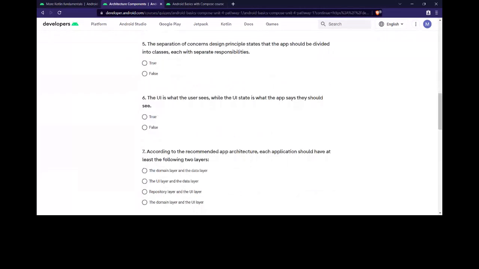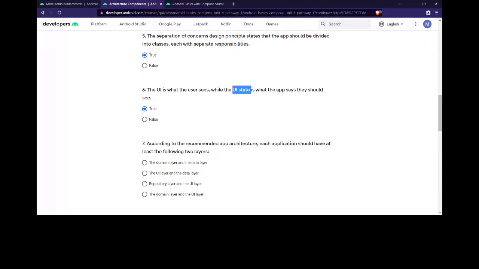The separation of concerns design principle states that the app should be divided into classes, each with separate responsibilities. That's true. The UI is what the user sees, while the UI state is what the app says they should see. That's also true. UI is just the interface, but UI state is provided inside the code. So the app will first check the UI state, and based on that, it will change the UI.